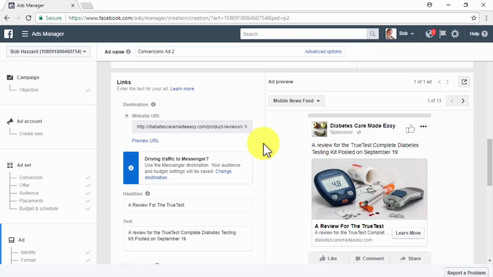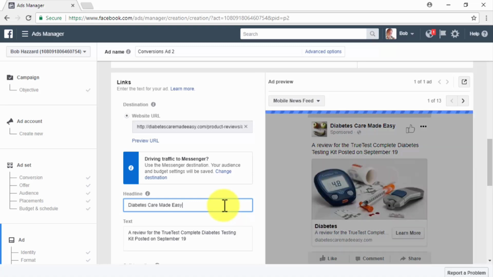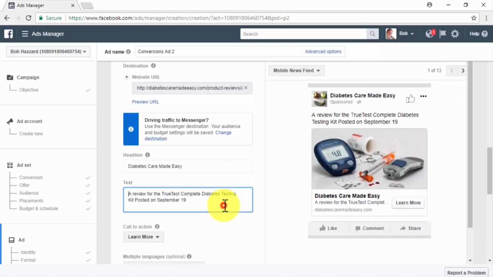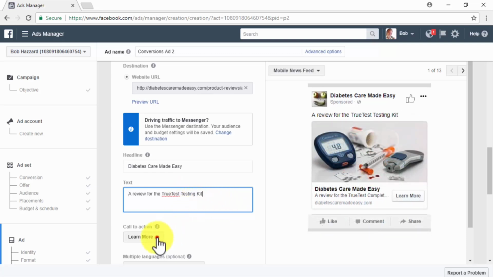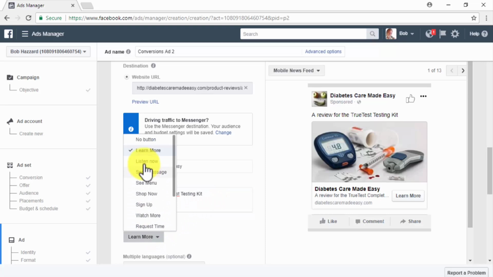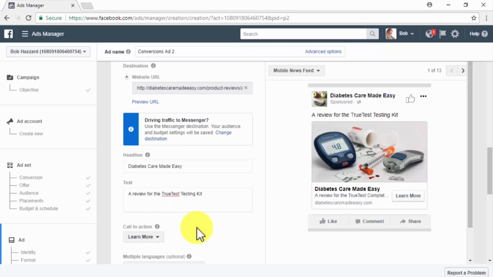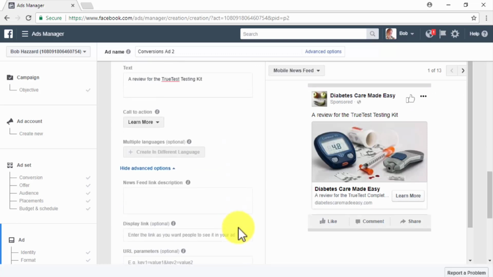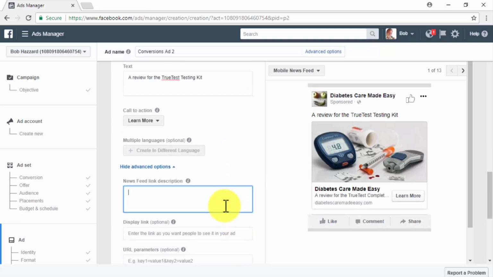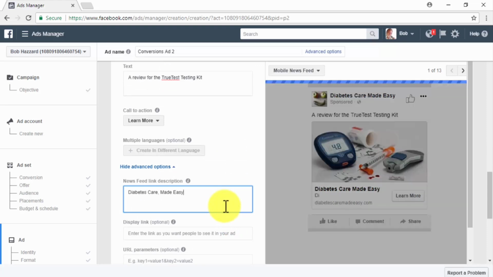Once again, we are going to use the headline field to enter the name of our business, which will help our retargeted leads to recall our brand. Then in the text field, you have to enter copy that is descriptive of the contents of your landing page. In the call to action menu, you can select the call to action that best fits your offer or destination content. In our case, we are going to select the Learn More call to action. Finally, in the news feed link description, you can add a brief line of copy with niche keywords that can trigger an emotional response from your leads.